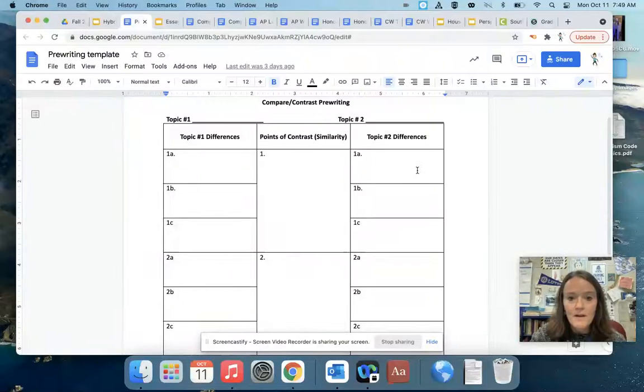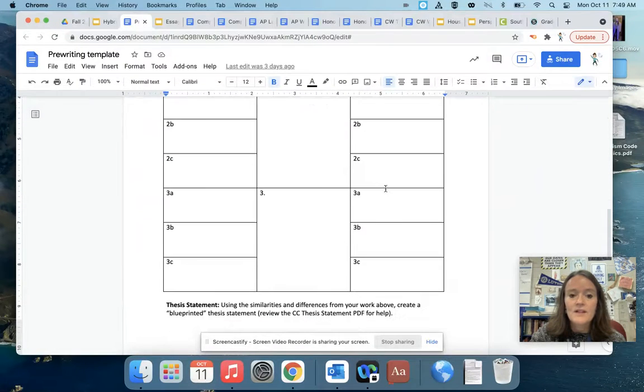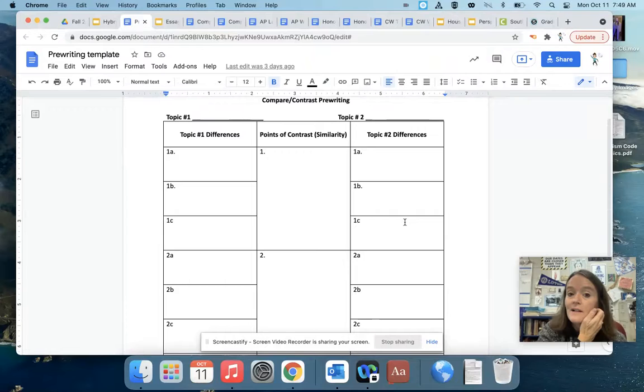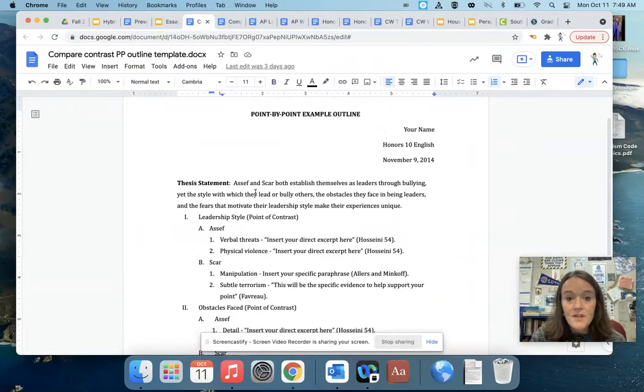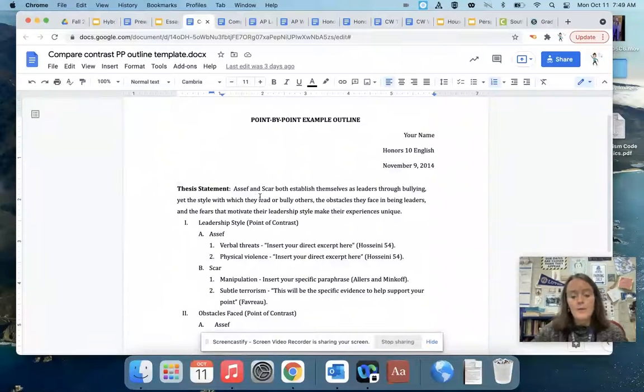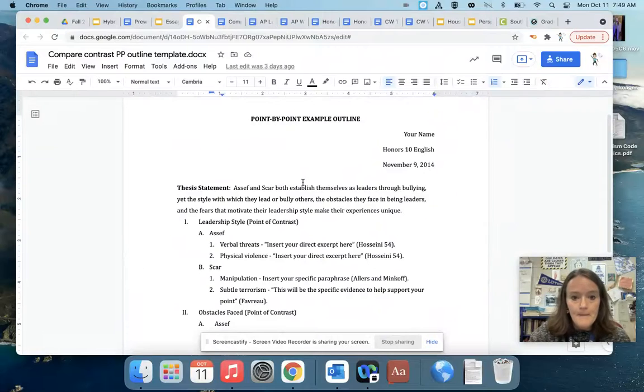So now what we're going to be doing is taking that information from each of those sections. So this first point of contrast, the second point of contrast, and the third point of contrast, and figuring out how to lay it out into an outline that would make sense for you as a writer as you disseminate the information you want to share, and also for your readers to understand. So your choices, we'll start with the point-by-point outline example.